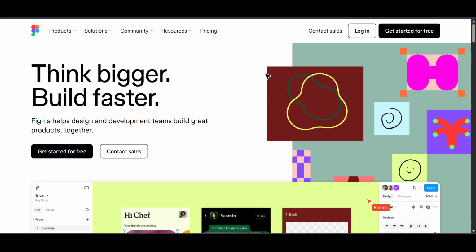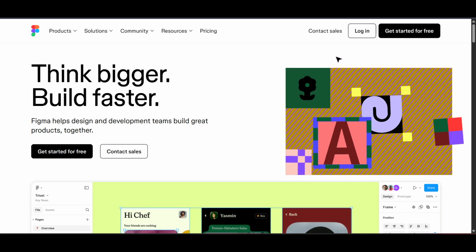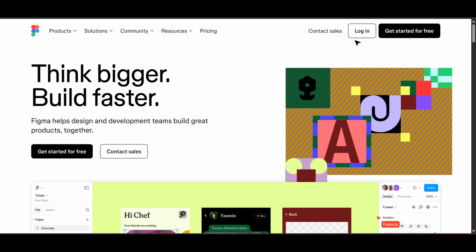First, we'll start by heading over to Figma, which is our collaborative interface design tool of choice. Make sure you're connected to the internet and open up your preferred web browser. Type in the Figma website URL or click on your saved bookmark if you have one, and you'll be taken straight to Figma's homepage. Once you're there, it's time to log in.